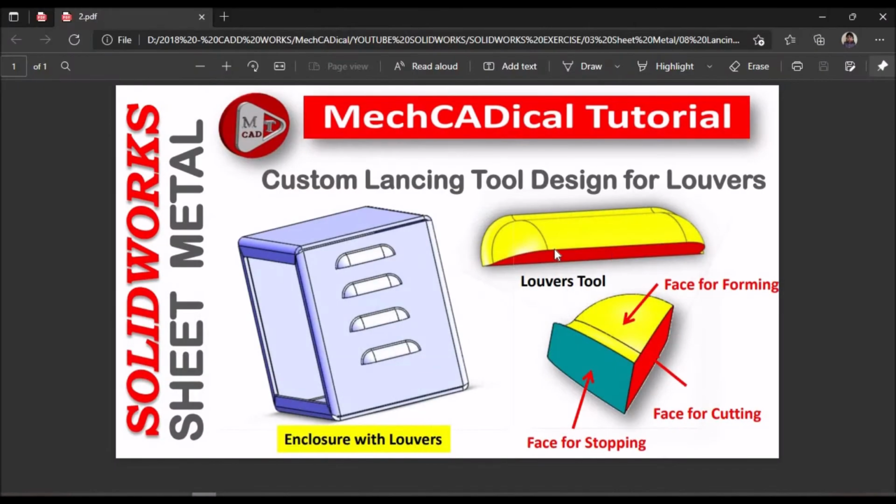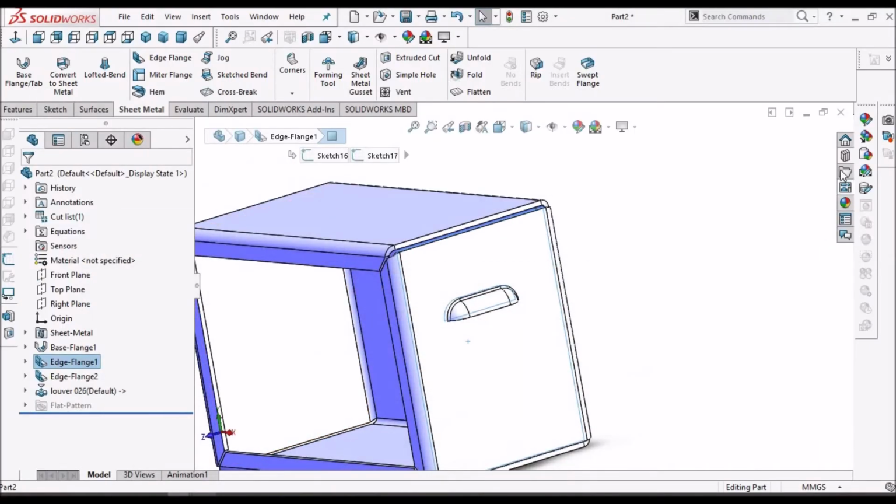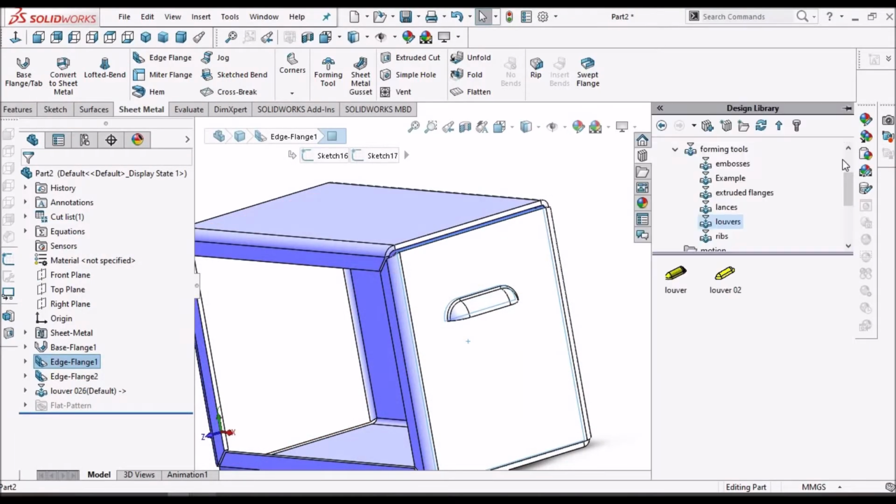See here, the red color highlighted here is face for cutting and yellow color is for face for forming, and the green color highlighted is face for stopping. So I'll show you in the lower tool. Just I'm opening this tool.